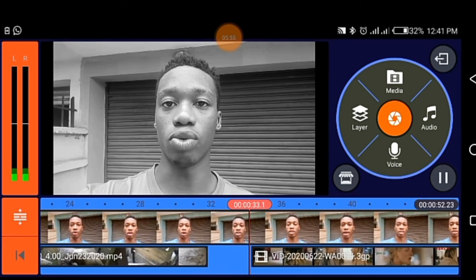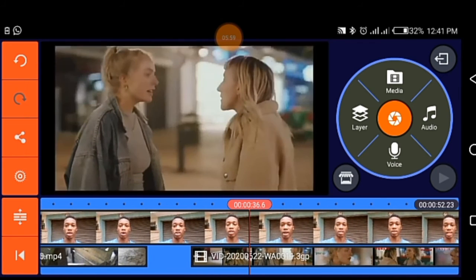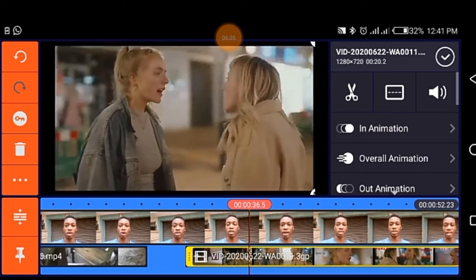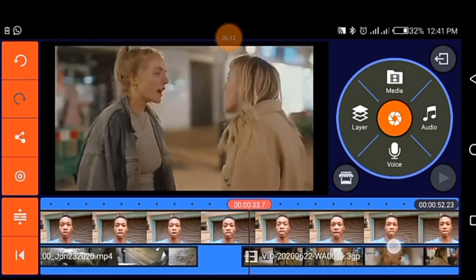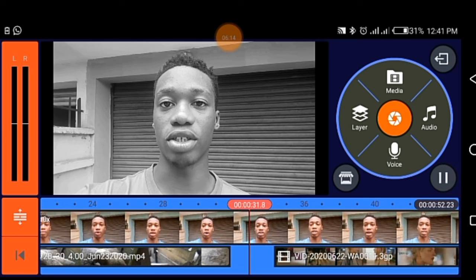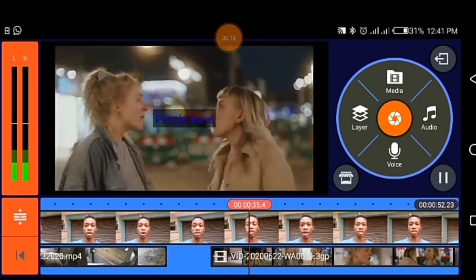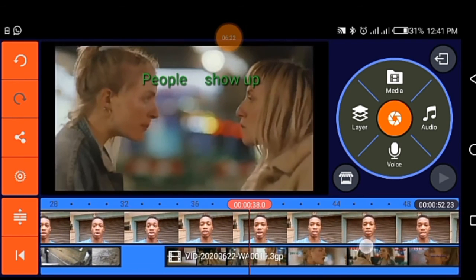Okay, so that's good. Once I play it, you can see this particular B-roll footage you put has volume. So you can just select it and then remove the volume entirely or reduce it, depending on what you want. So you mark it so it will not have volume again. You just hear what I'm saying. So that's how B-roll footage works. Okay, so that's basically it.